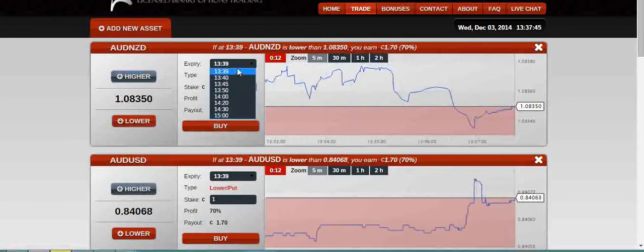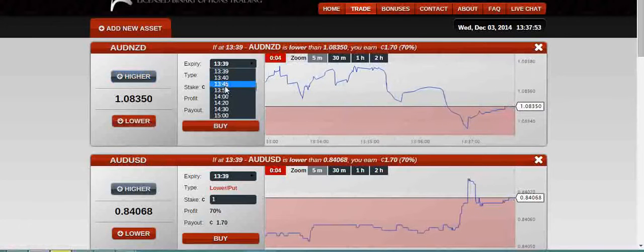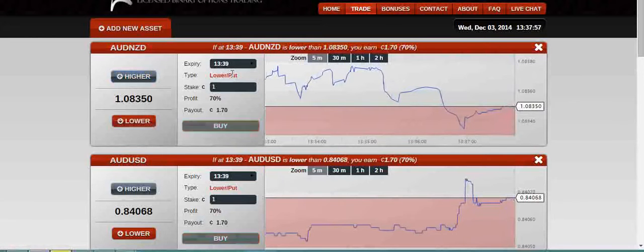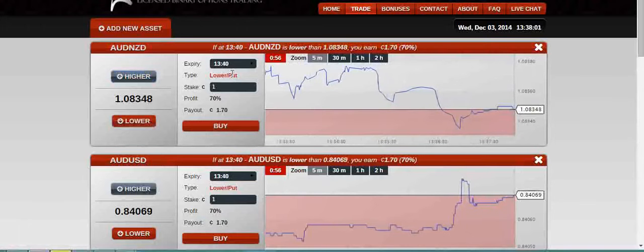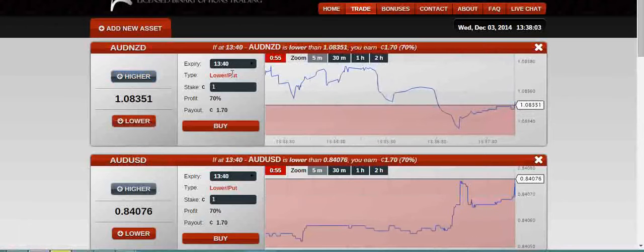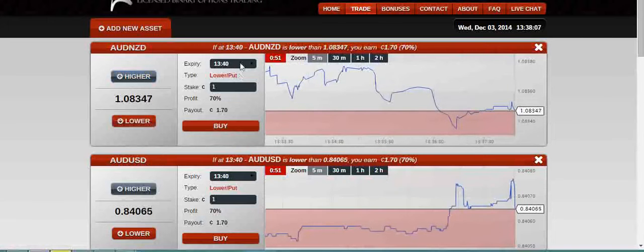Their expiries do work a little bit different. From the time you hit it, it doesn't start a countdown. It actually expires at this time. So it's not like some other brokers where if you pick a 5-minute expiry at, say, right now, 1:38, then it would expire at 1:43. It wouldn't. You can only pick these expiries.